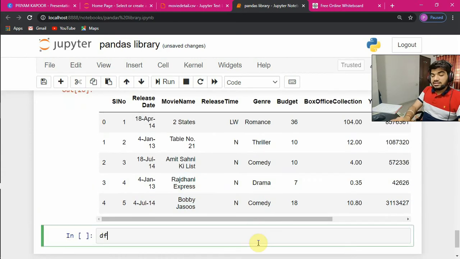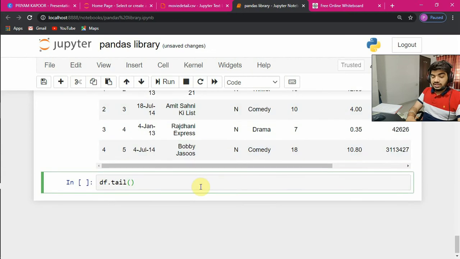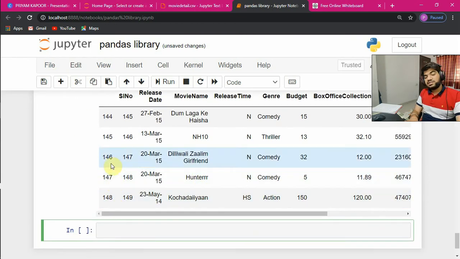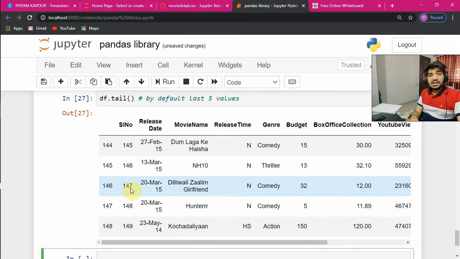On the other hand, let's say you want the data from the end. For that you can use df.tail. df is the file we have already imported, please remember. This will give, by default, the last 5 values. So see, df.tail is giving 148, 7, 6, 5, 4. So these are the last 5 values.